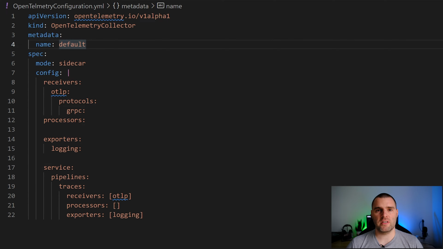The OpenTelemetry operator installs a custom resource definition called OpenTelemetry Collector. This lives under the OpenTelemetry.io API version. This resource allows us to configure two different things. The first of these is the deployment mode. This can either be run as a daemon set, automatically injected as a sidecar, or a normal deployment. Depending on your use case depends on which one you want to do.